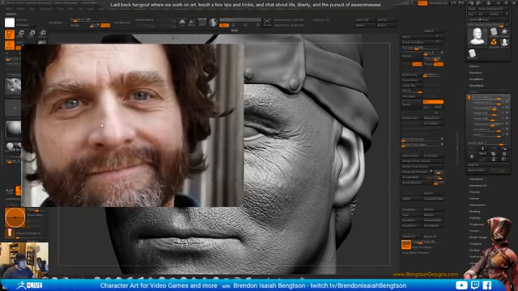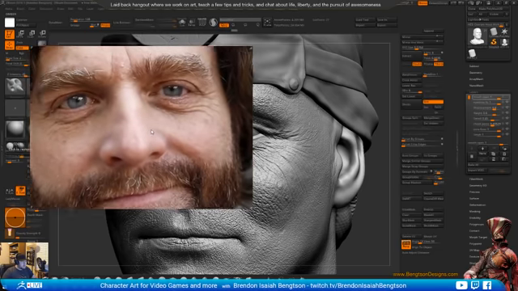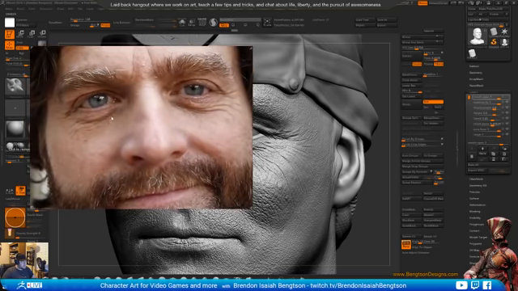So this guy has got some really cool, look, you see this nice cross hatching happening in here. It's really cool. In this particular one, I love how some of these secondary forms pull from the eyelid out to the crow's feet. That's really cool.